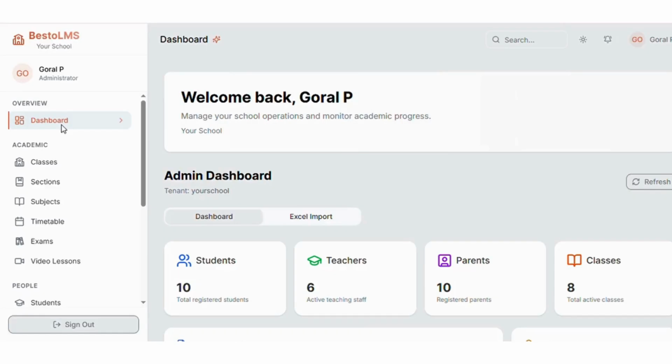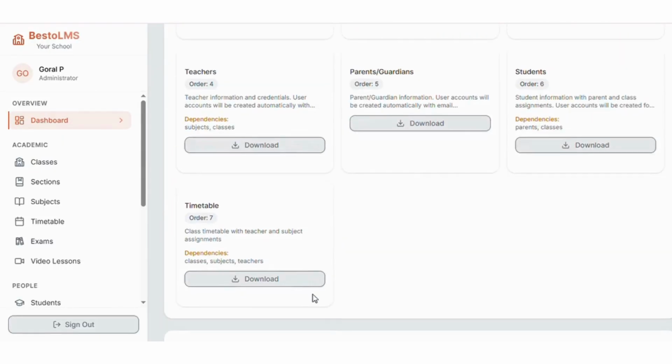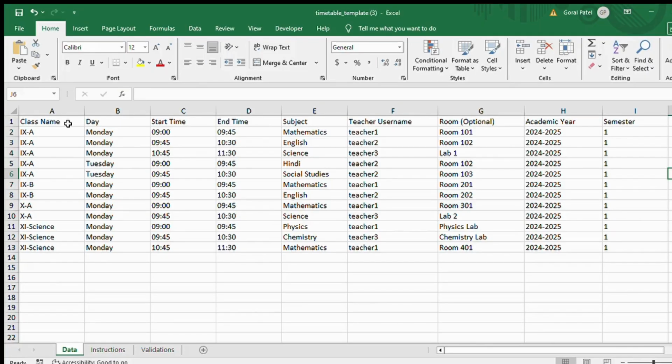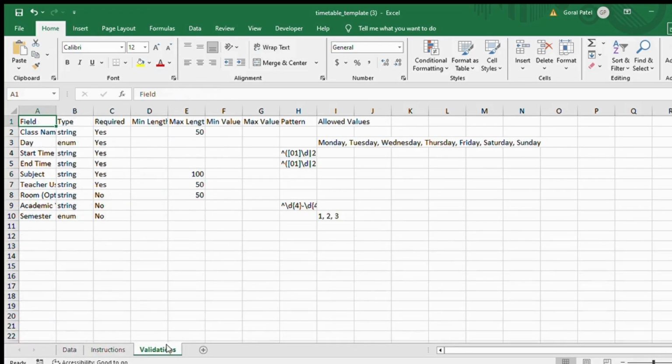Now, go to your dashboard and click on Excel Import from the top tab. Since we're adding a timetable, download the Timetable Excel template from here. This template comes with a set of instructions and validations. Be sure to follow them carefully to ensure a smooth and error-free upload.